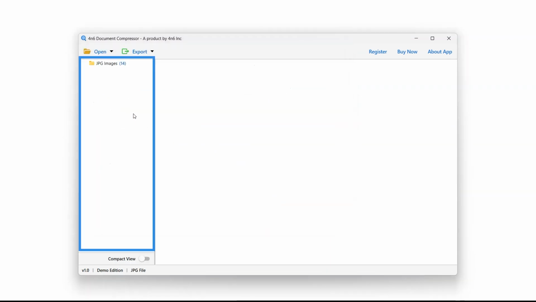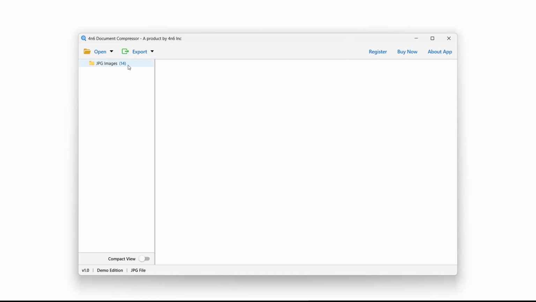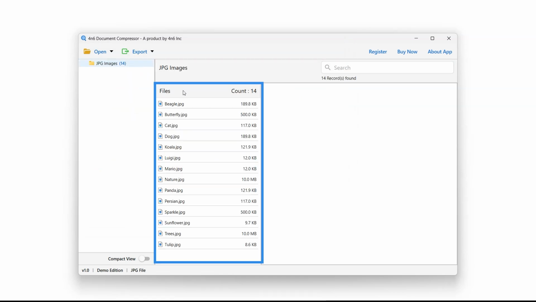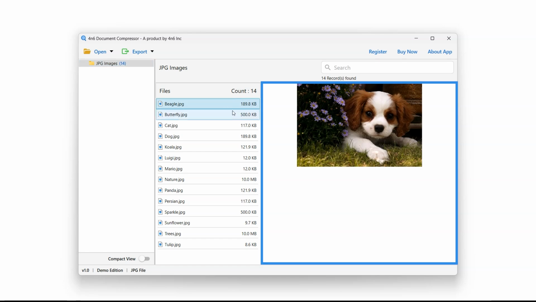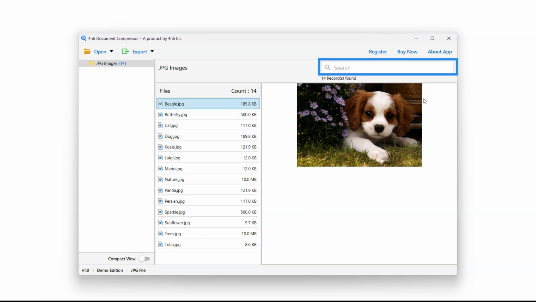A panel showing the list of selected folder or folders containing JPG images will appear on the left. Click on any folder to view its contents. A panel will appear next to it showing the list of all the JPG images, and here you can view the number of files within the folder. Contents of the image files can be previewed on the panel on the right. This tool also enables the user to search for a particular JPG image.